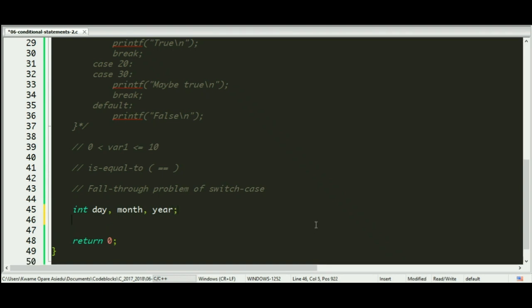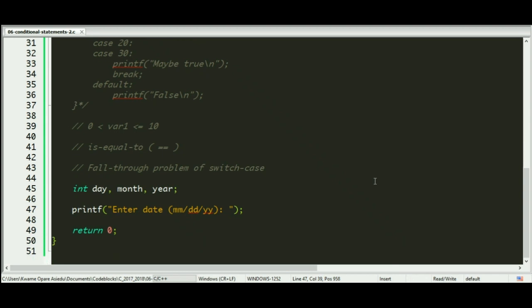So we will just print a statement to the user. So enter date. We'll give you the format as mm/dd/yy, which is what we had from our program. Okay. So in our scanf statement, we are going to use the multiple form of the scanf to take multiple inputs. You can also do it one scanf at a time, but that is just extra code.